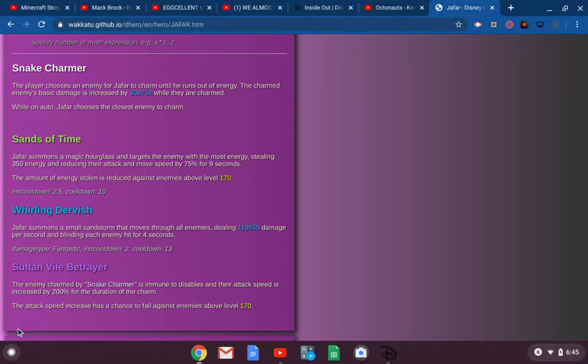Notice it doesn't show you the red skill yet because we won't know his red skill until another big update, maybe 2.1 or something like that. So you know the red skill isn't there yet because they haven't decided what his red skill will be yet. So the enemy charmed by Snake Charmer is immune to disables, and their attack speed is increased by 200% for the duration of the charm.